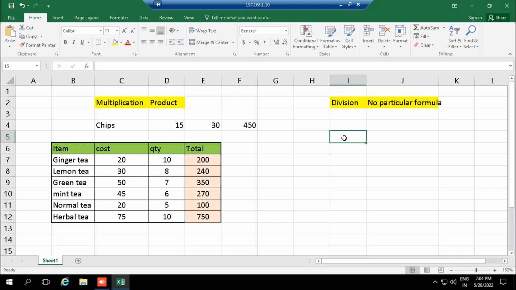Suppose, for example, I'll take basmati rice. We have basmati rice. I've bought rice, 2 kg packets. I'll just write it here itself. I'll edit this cell. To edit a cell, we will use F2. Basmati rice, 2 kg packets we have.